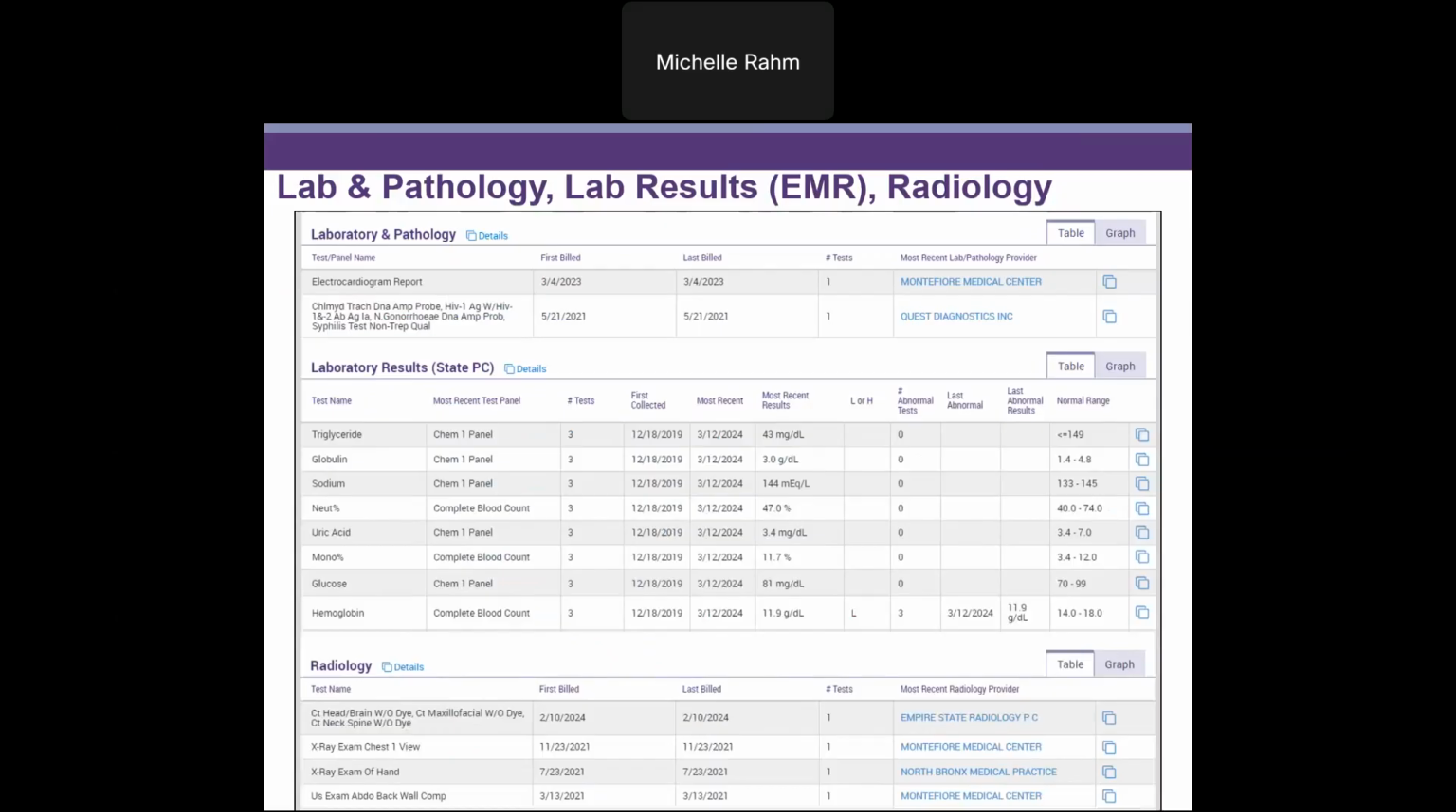So this information can help to determine whether a recipient has been keeping up to date with, for example, their blood tests or screenings. However, in the lab and pathology section, the results of these tests are not available because that information is not included on Medicaid claims. But if you notice the section below, laboratory results state PC, this is for clients who received laboratory testing from a state-operated psychiatric center, and the results of these lab tests will be available in this section.